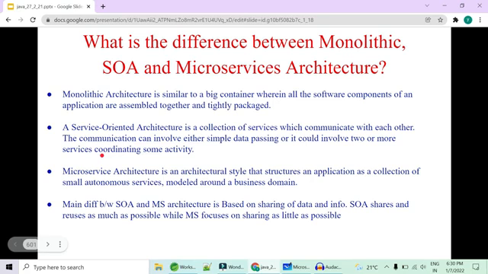Now, what is the difference between monolithic architecture, service oriented architecture, and microservice architecture? A very important question from an interview perspective. I'll give you an example first, and then we will go into the depth of this. Suppose an interviewer asks you, how did you implement your microservice?